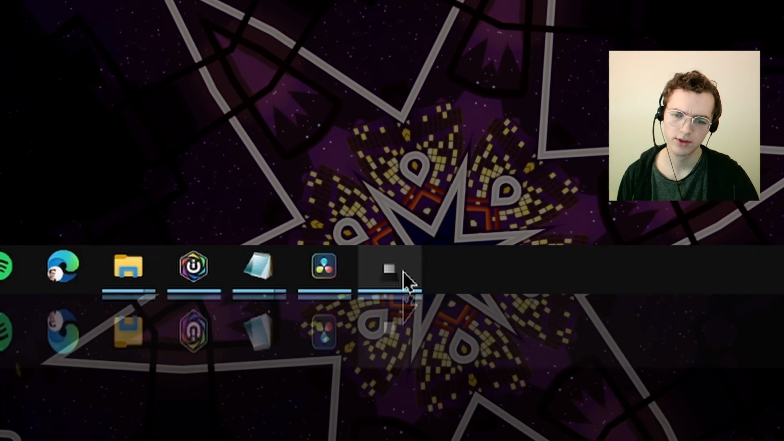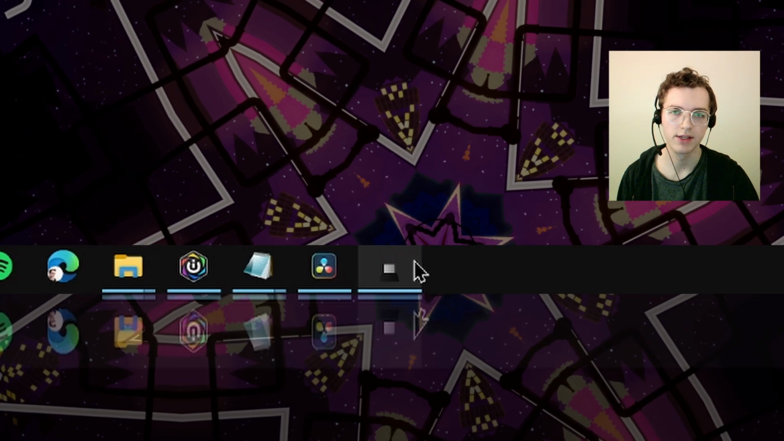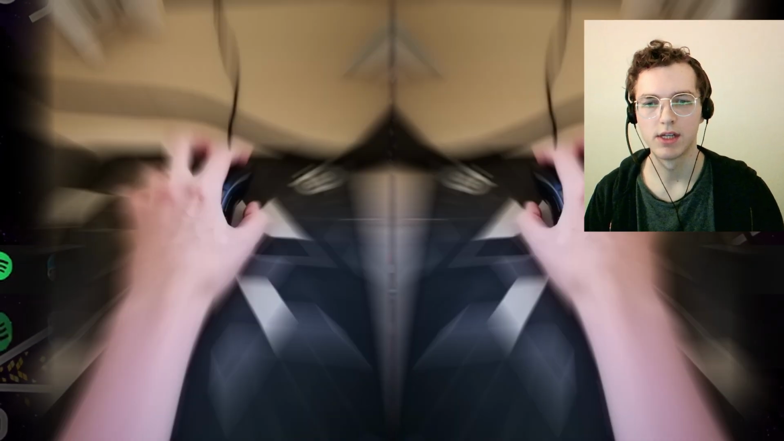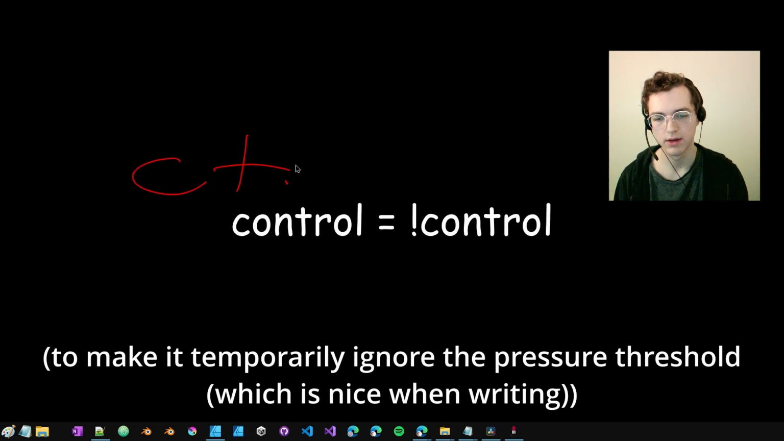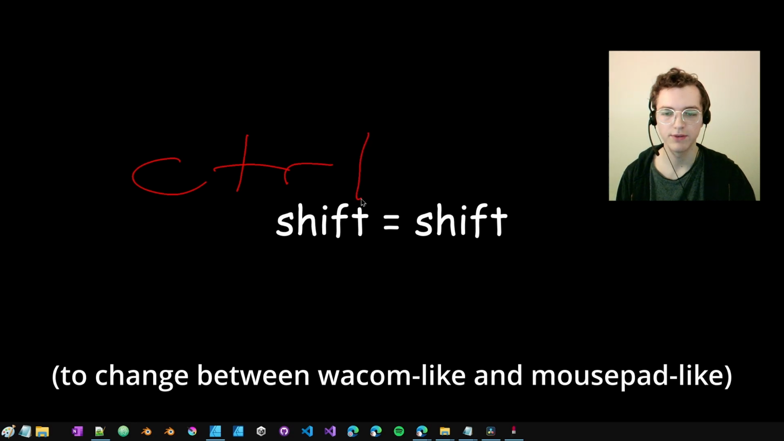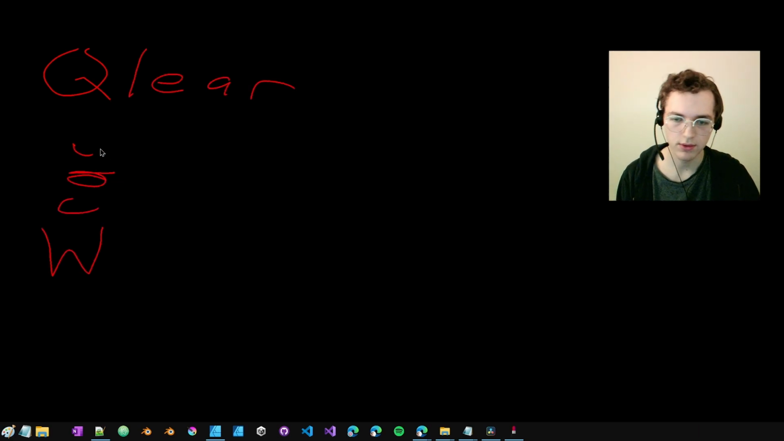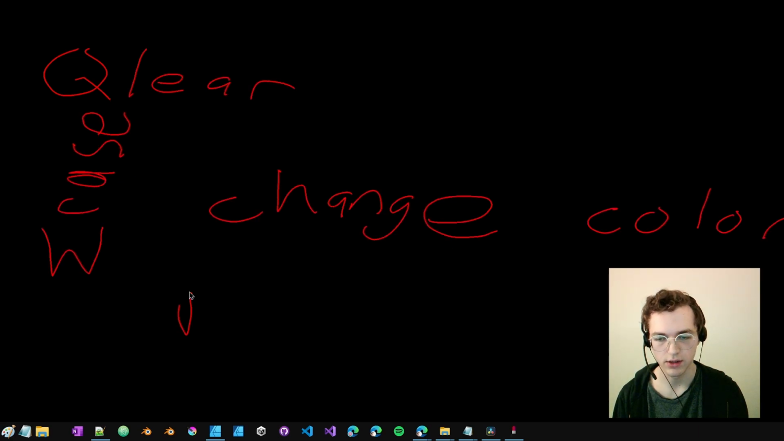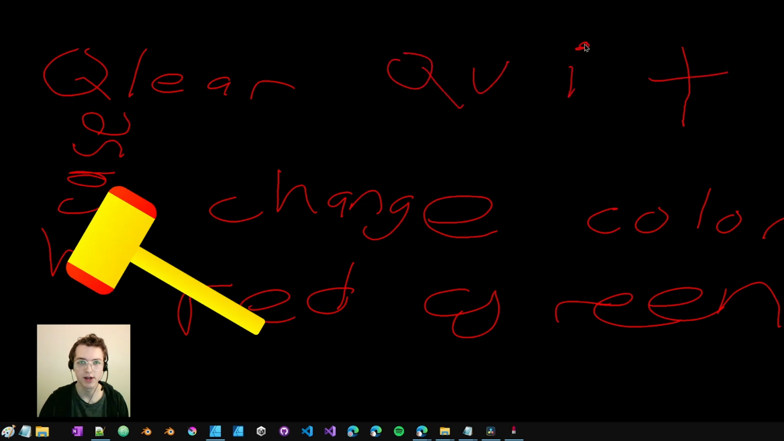If you have Visual Studio, the controls are easy to remember. Click on the icon to enable or disable. Sometimes you need to double click. Control if you need less control over the cursor. Shift to shift between absolute and relative movement. Q for clear, W for erase, E for change color, R for red and green, and T for quit.